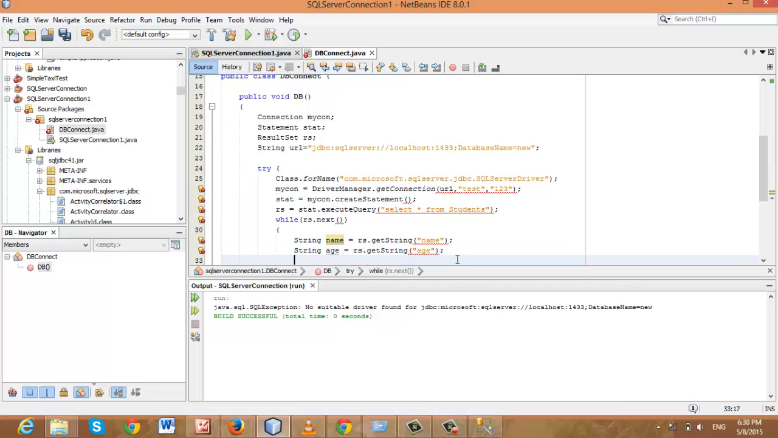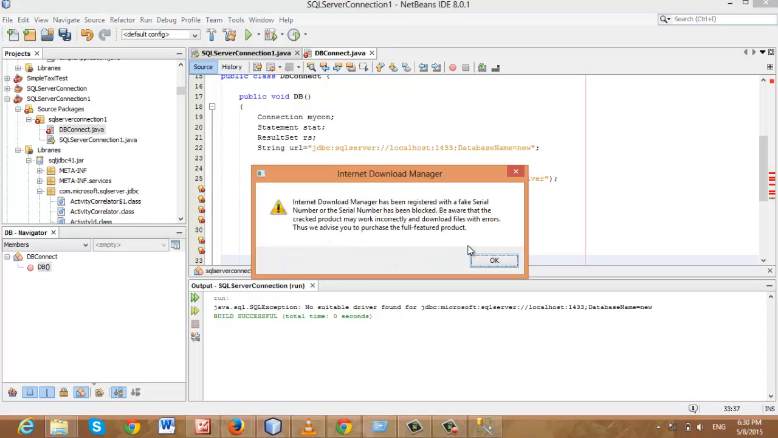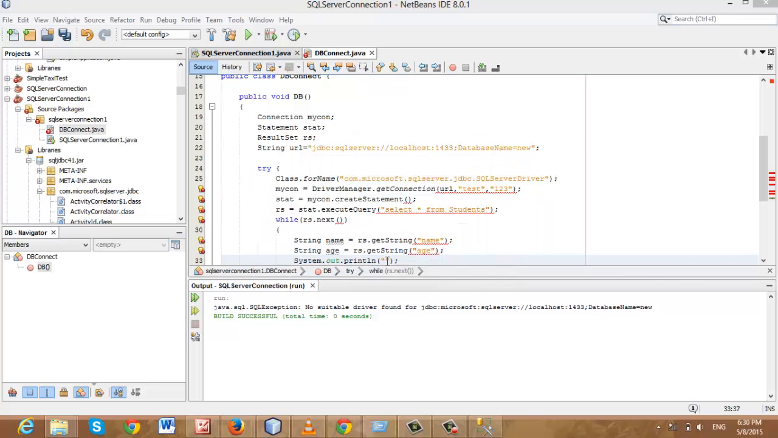Okay, so here we are. Now I just want to print it. System out println, the student name. Here will come the student name. The student with name, this is of age, this much. Okay, so here we go.